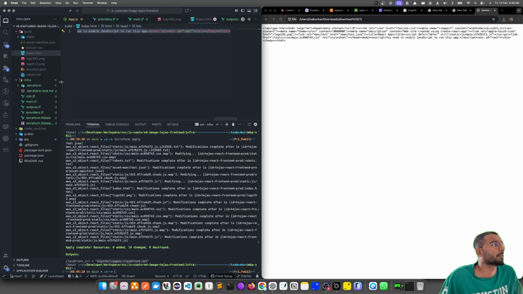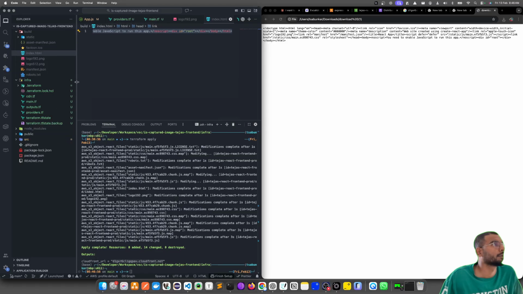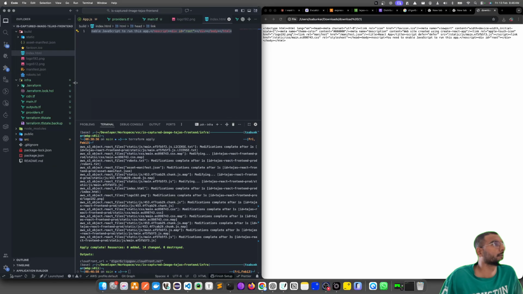Why does my index.html look like this when I build it? It is trying to open the index.html. That's what I see from the Finder. And when I opened this in the download folder, it says you need to enable your JavaScript, blah blah blah.